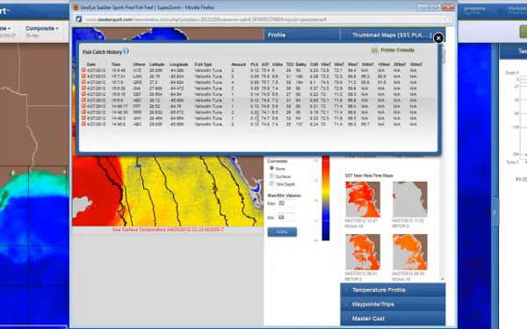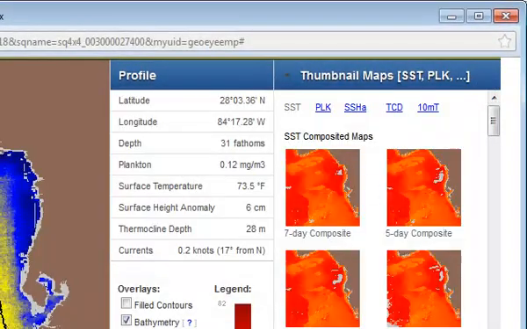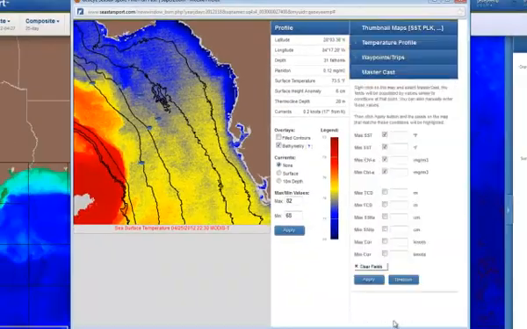Now that I know these 2 numbers, I'm going to go over here, close this window, and come down to the bottom drawer here called MasterCast. MasterCast is a tool that allows you to search for the ideal fishing conditions numerically.